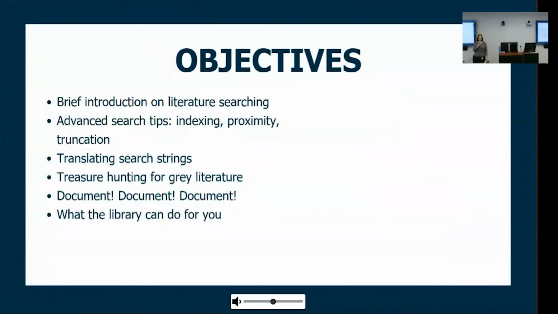So, objectives. We're going to do a brief introduction on literature searching. We're going to do advanced search tips: indexing, proximity, truncation. We're going to talk about translating search strings across databases. Then we're going to do treasure hunting for gray literature. Document. That means you're going to document the search that you do, and then what the library can do for you.